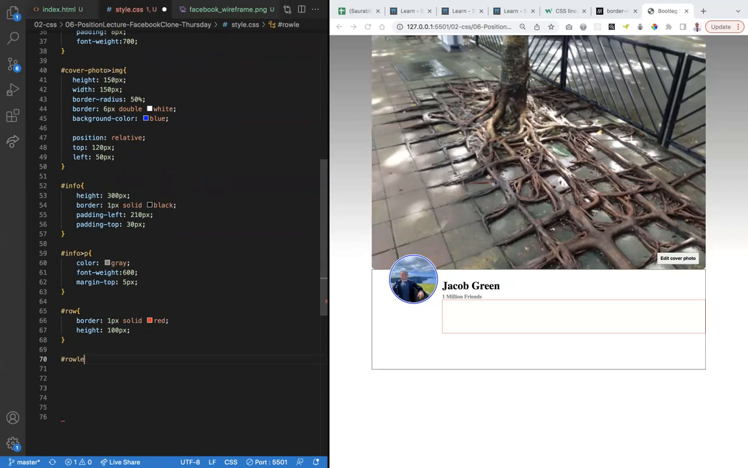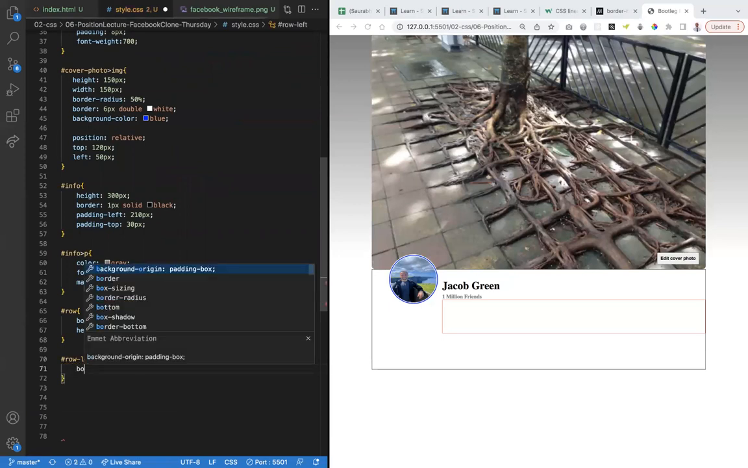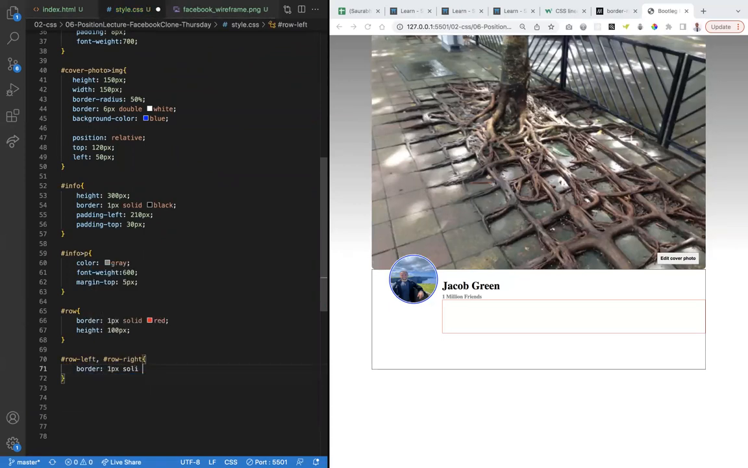So let me get row left and row right styled. If I want to style multiple elements, like the row left and row right, I can use a comma and say border 1 pixel solid purple. We're not going to see them yet. And then height, let's do, I don't know, 80 pixels, something smaller than the height of the parent. I need a semicolon here. Okay, cool. And now they stack up one on top of another, the 2 purple boxes.